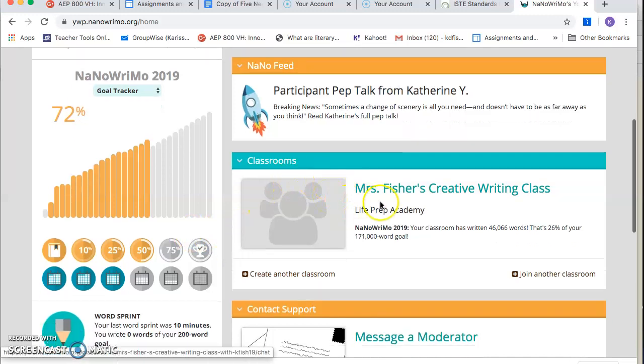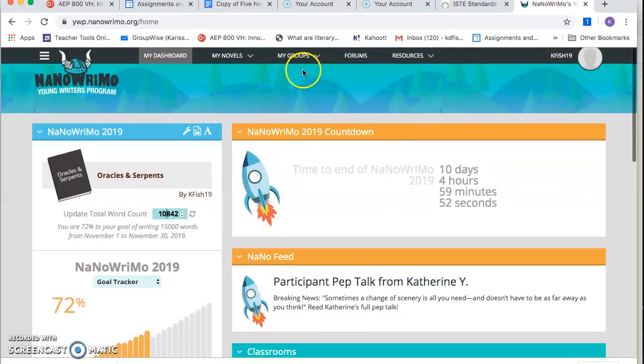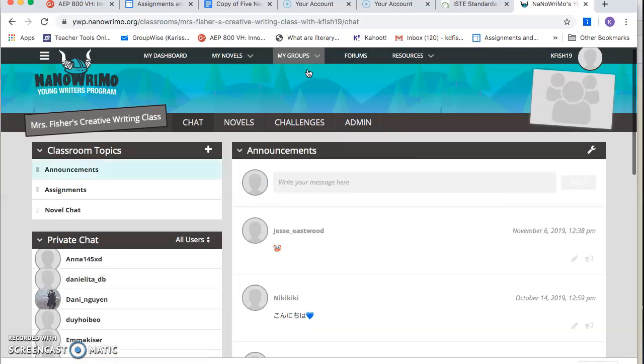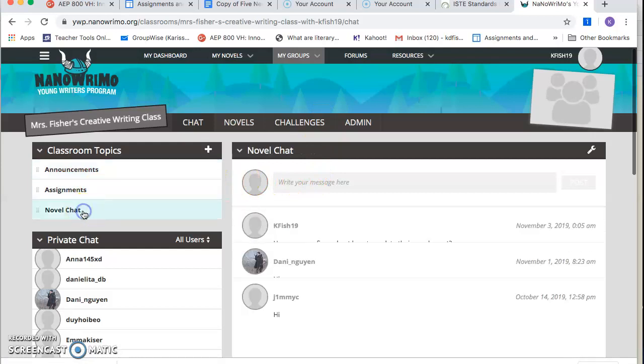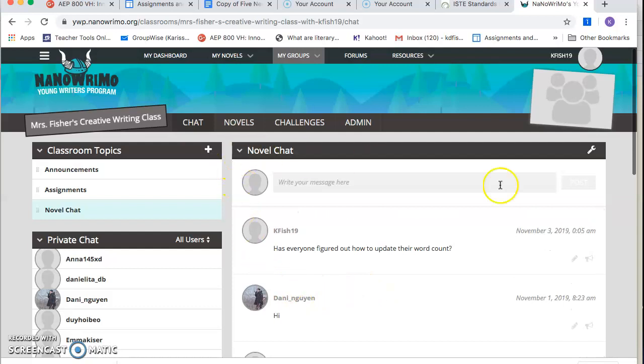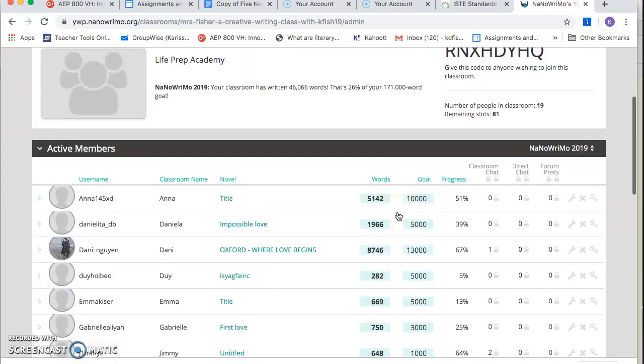So this is the dashboard. I'm the administrator, so mine looks a little different. But for example, we'll go to my groups, Mrs. Fisher's creative writing class. From here I can make an announcement. The students can have a chat, which they haven't really used, but it's monitored. And I can block anyone if anything becomes inappropriate or negative. I can block them over here.